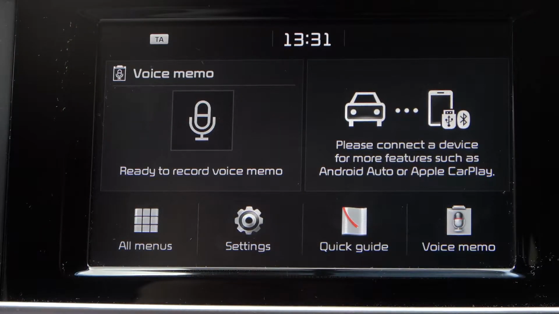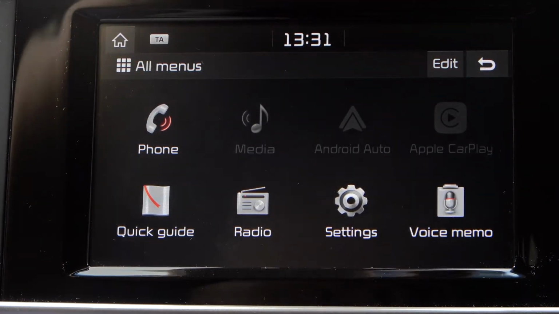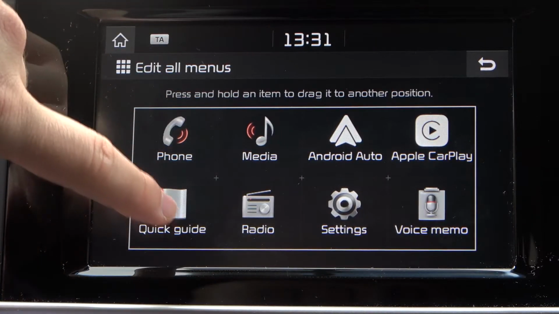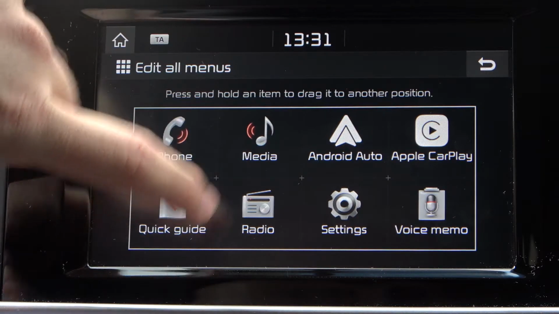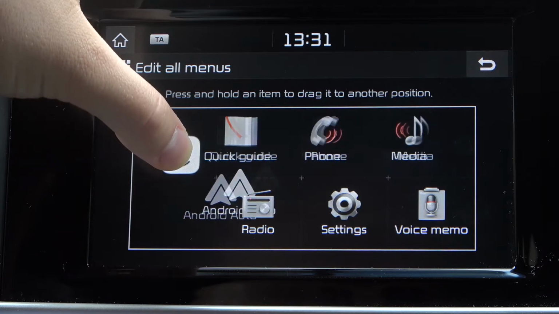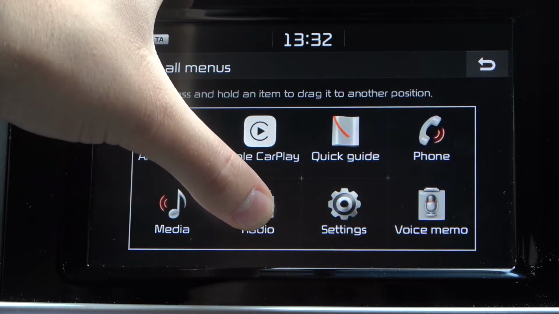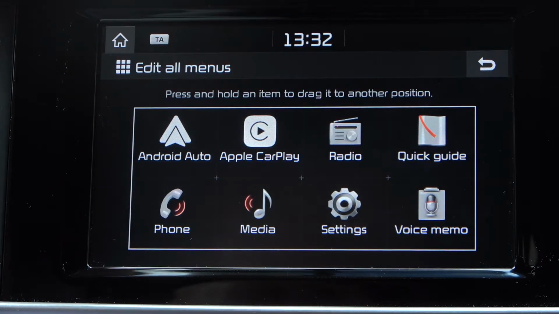Welcome! Today I am with Sportage and I will show you how you can adjust all menu icons. So we have to go for the all menu, and there we got the all icons, right? So if you want to edit the position of them, you have to tap on the right upper corner of the edit, and then simply click, hold, and then drag icons like that. You have to click, hold, and then put it here, or maybe here. As you can see, it's very simple.